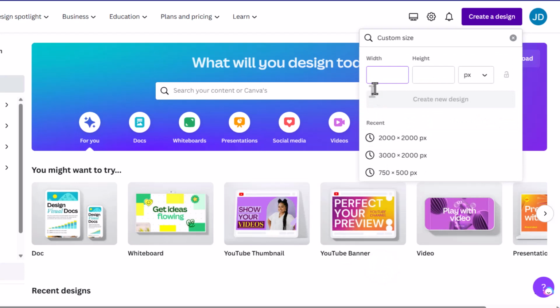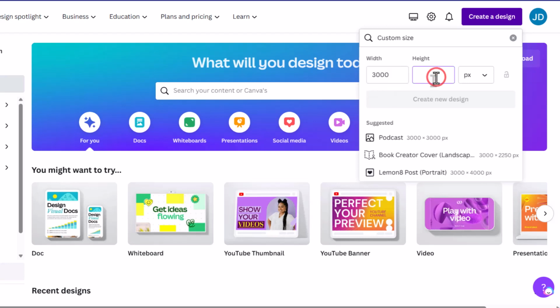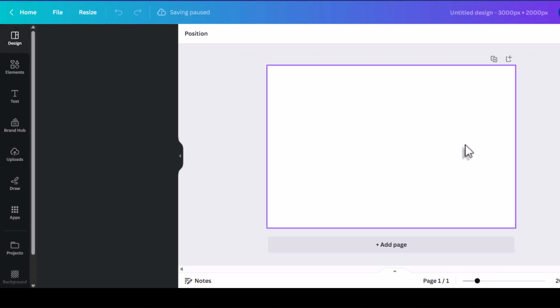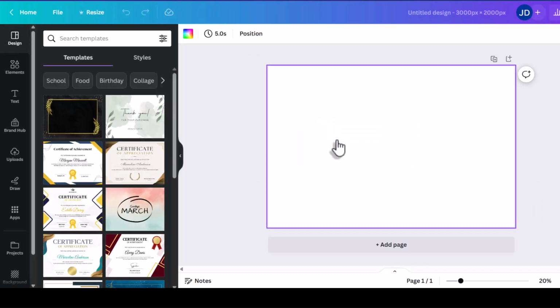Because I have it as a landscape, I'm going to create a design of 3000 by 2000. If it was portrait mode, I would do 2000 by 3000. This is going to be the start of our Etsy mockups. Right now, I'm just testing the design.